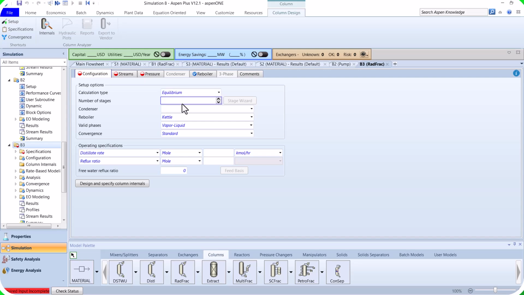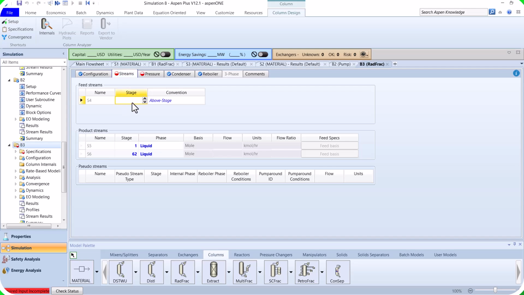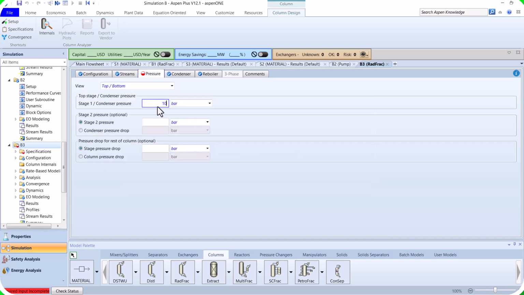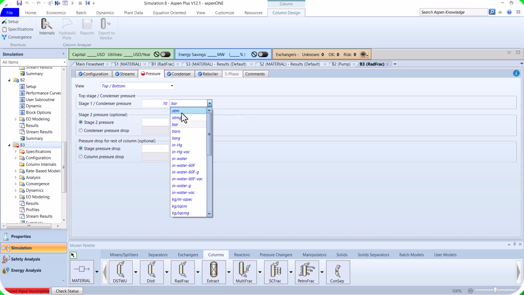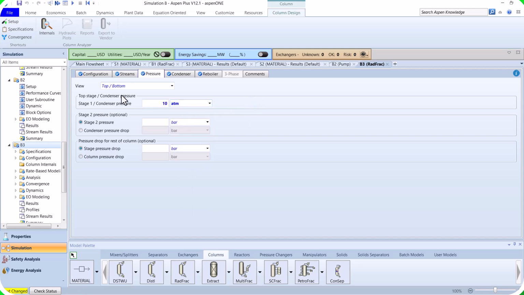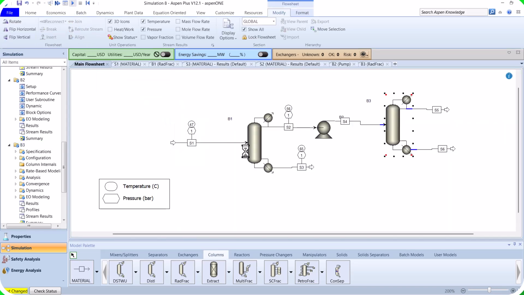Now double click on the C2 column. The number of stages for this column is 62. The condenser type is total. The distillate rate is 188.4. The reflux ratio is 3.11. Okay, let's move on to streams. The feed stream stage is 41. Okay, for the pressure of the tower, it is 10 atmospheres. Okay, so we change it to atmosphere. Okay, now back to the flowsheet and run.